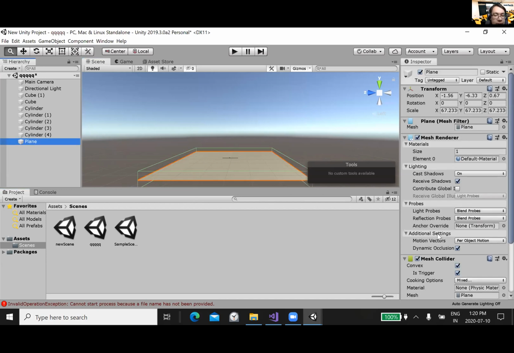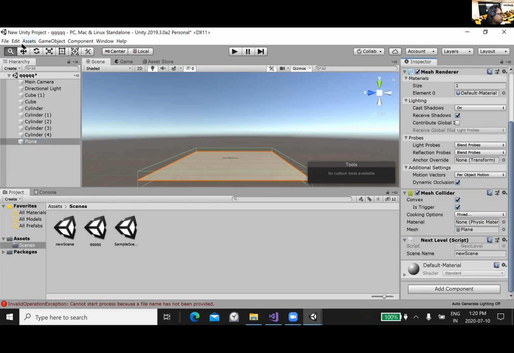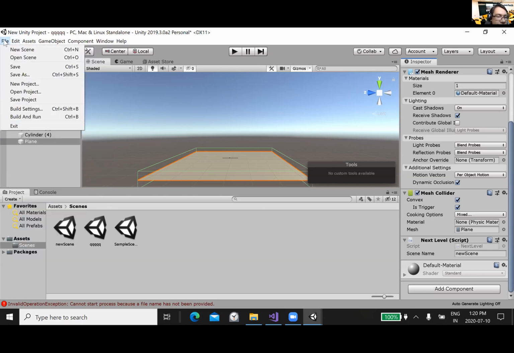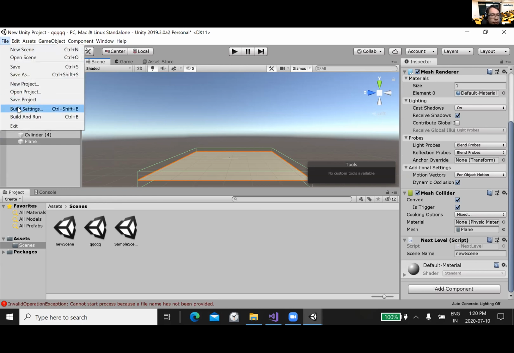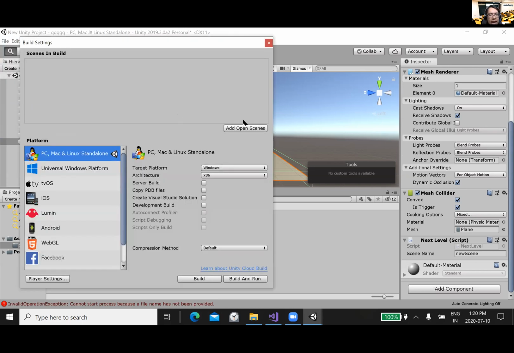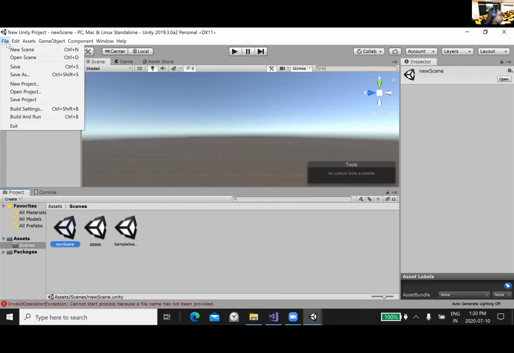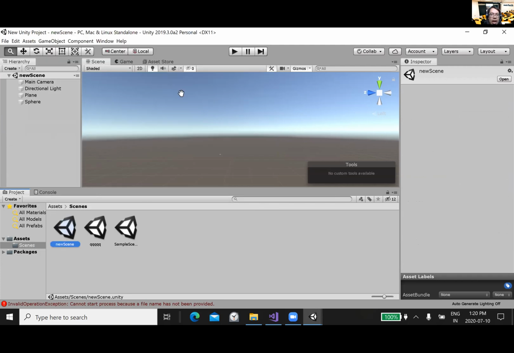All right, perfect. Now there's one last thing that we need to do. We need to go into edit. Not edit, it's in file, Build settings. And now click add open scenes. Close this. And new scene. And do the same thing. And now we can go back to the QQQ scene and give it a test.